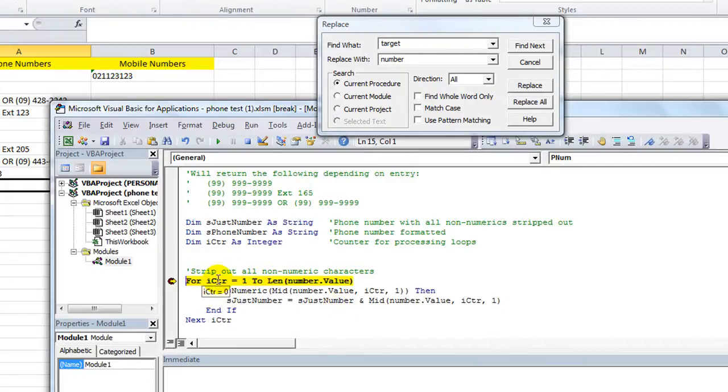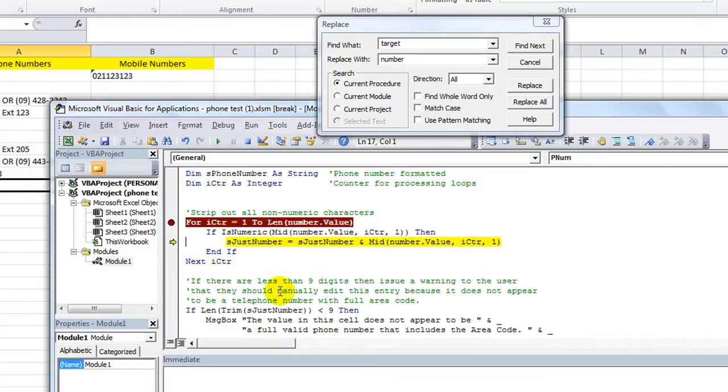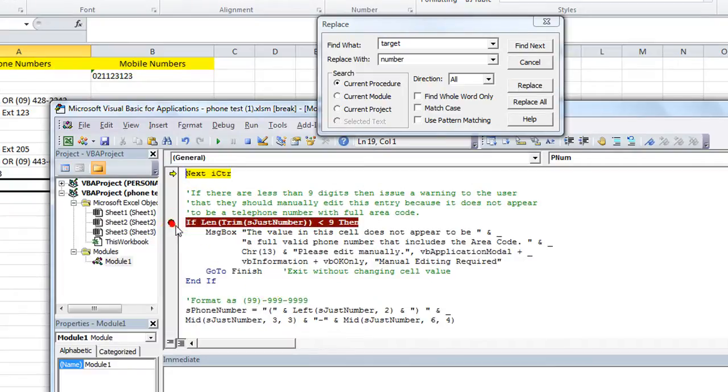So I control is going to be equal to 1 to the length of number. So it's going to go through each one and find out if it's numeric or not, and if it isn't, it's going to ignore it. If it is, it'll add that to the number. So we're digging through all the periods and colons and parentheses and just getting the basic numbers so that we can manipulate them in a moment. I'm going to hit F5. So now we're going to trim it up, make sure it's absolutely just the number.